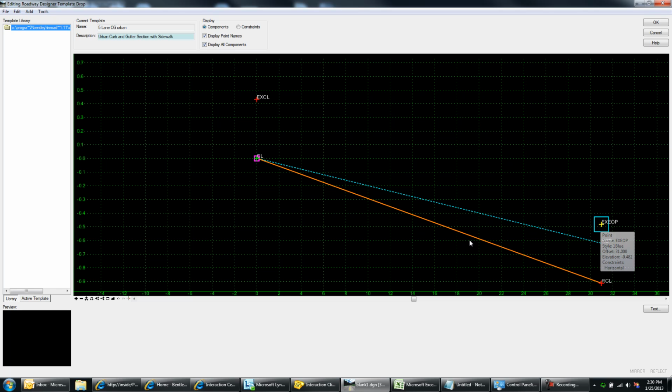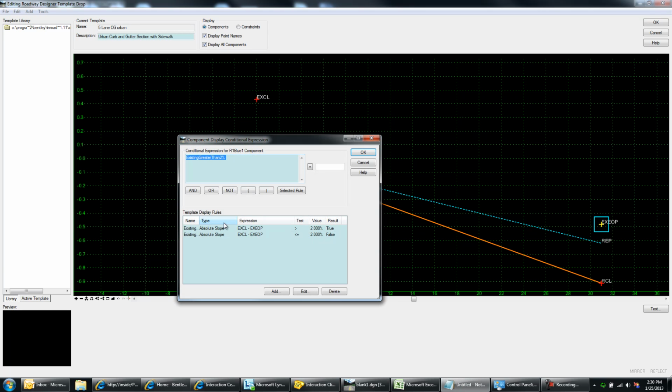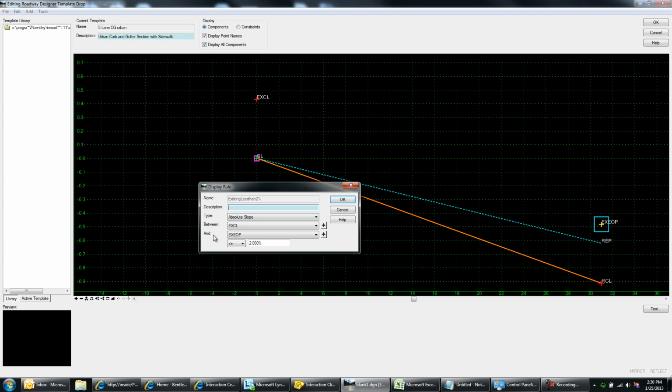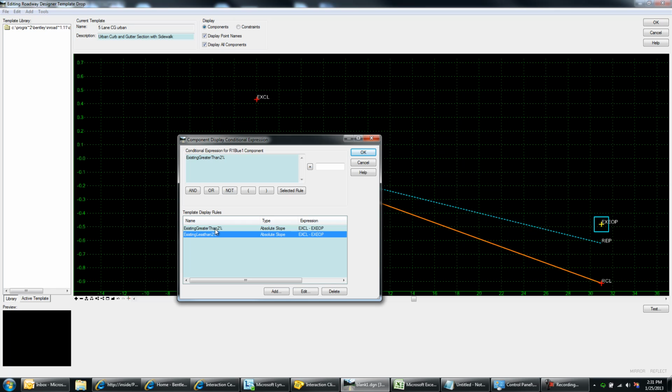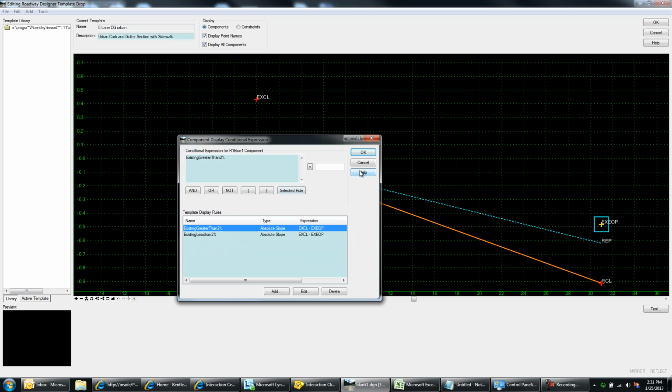The way I did that is with display rules. I simply created two display rules for these components. I created one display rule called existing ground is less than 2%, and it compares the existing center line and existing edge of pavement. If it's less than 2%, then this rule is true, and existing less than 2% will display. And I created another one, existing ground is greater than 2%. If these two points are greater than 2%, then this rule solves true, and that one will display.